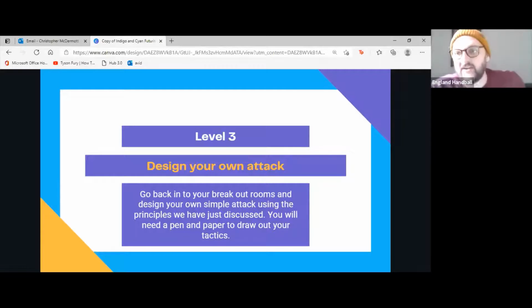This attack that you're designing, I don't want it to be the same as what Spain are doing, but it also shouldn't be some sort of really complex, elaborate thing where players are moving all over the court and doing lots of fancy crosses all the time. I want it to be as simple as possible.